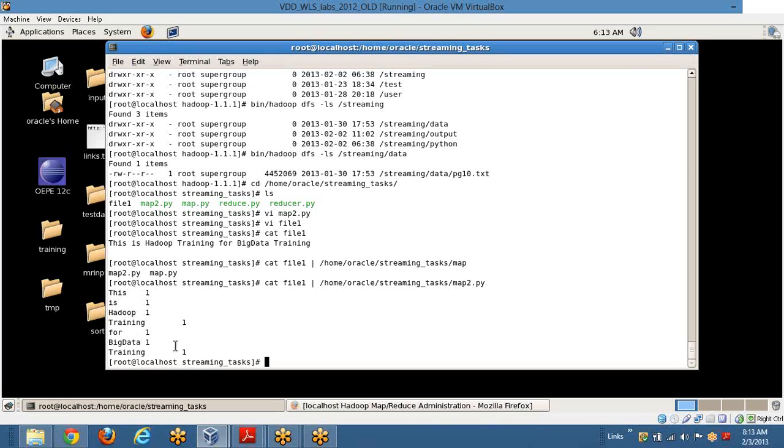This is exactly what your map, even if written in Java, will do. It is not doing any aggregation at this point. This is the core output of a map process.